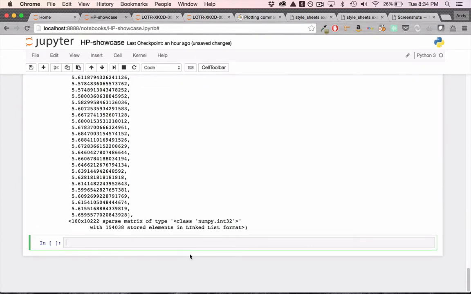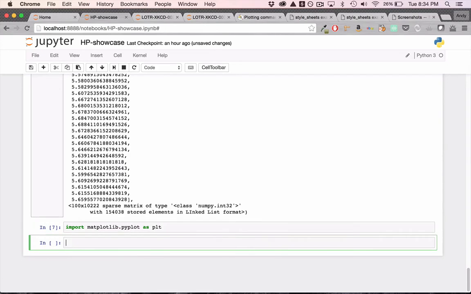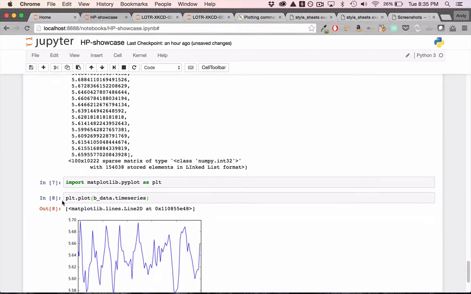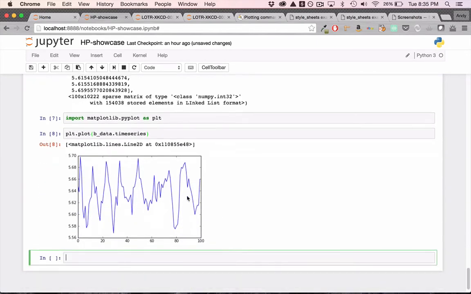So if we want to go ahead and plot, we're going to need to, of course, load Matplotlib. So we can import Matplotlib, and again, let's import the pyplot interface as plot. So we've got that loaded. And then we can just go ahead and plot some stuff. So let's plot the time series.